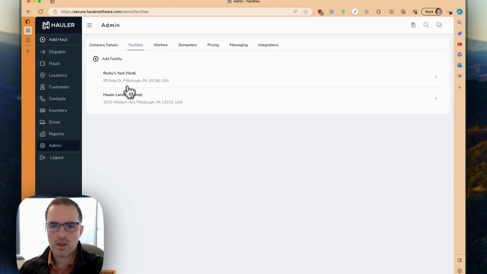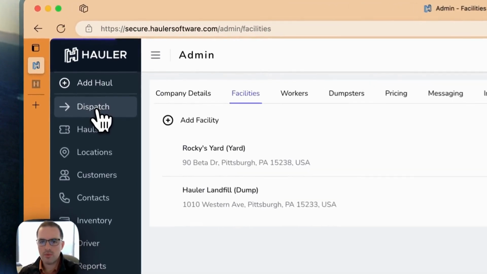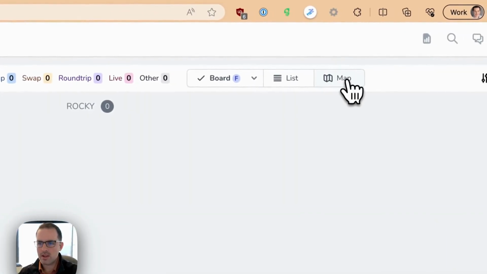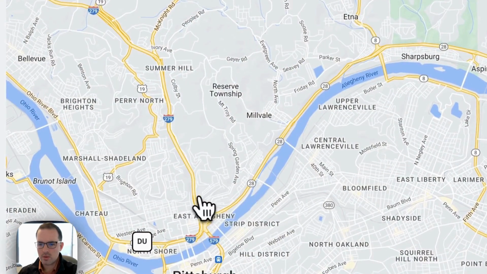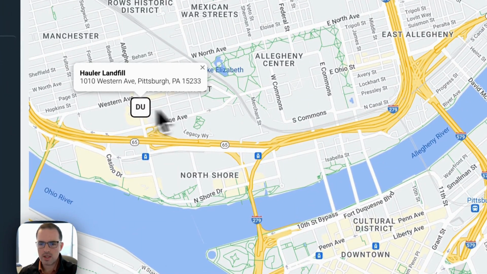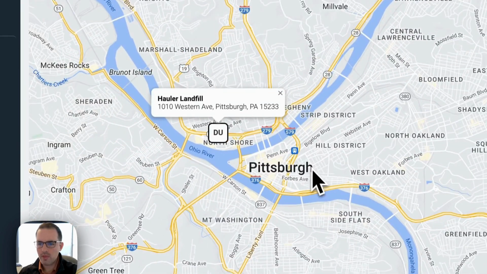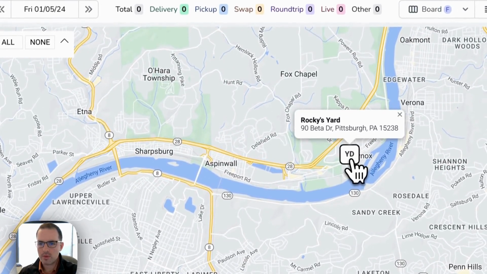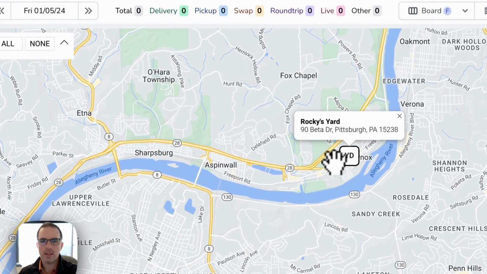The other thing that these addresses will do is map these. So if we go over to the dispatch board, this is an empty account at the moment, but this will draw in the dump sites. You can see it's labeled here with a DU. And the other address I entered was further up the river, up here, and that's the storage yard.